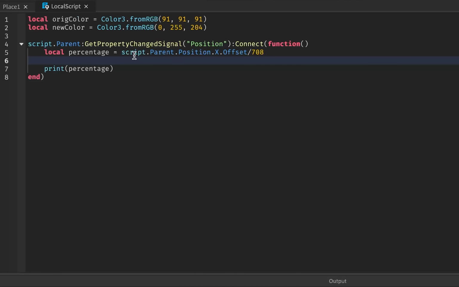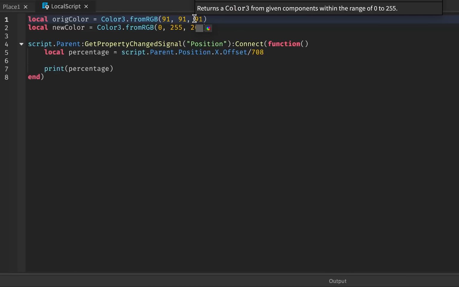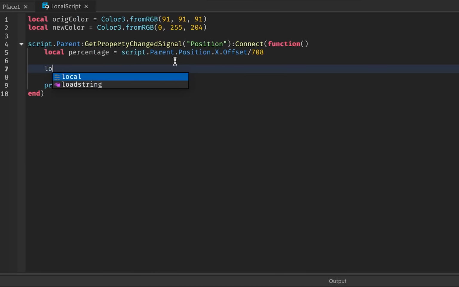And so then what we would effectively now have to do is we would take this percentage and try and convert this original color into the new color, right? So for X, to convert the original to the new, we'd have to subtract this by 91 to get 0. Then we would have to add this by, like, how much? 144, I think. And then this would have to do 110. And then here we do 113, I'm pretty sure. Yeah, so we could just do that, honestly.